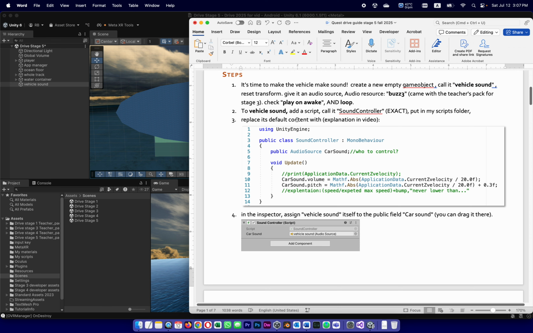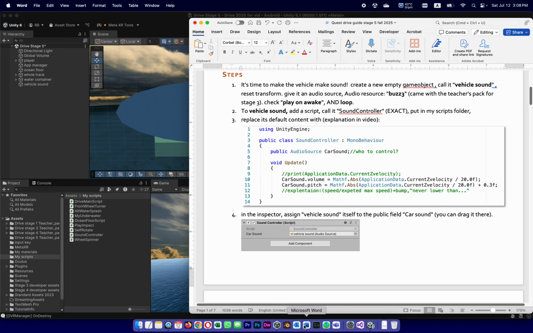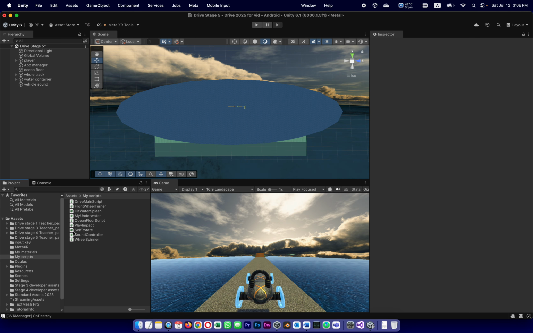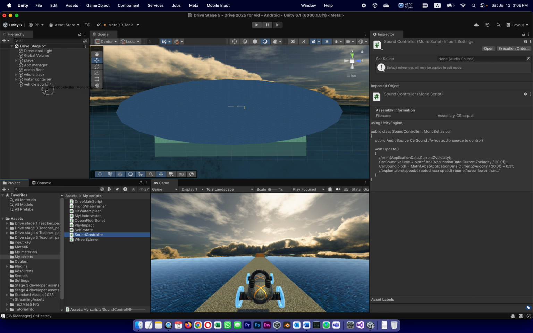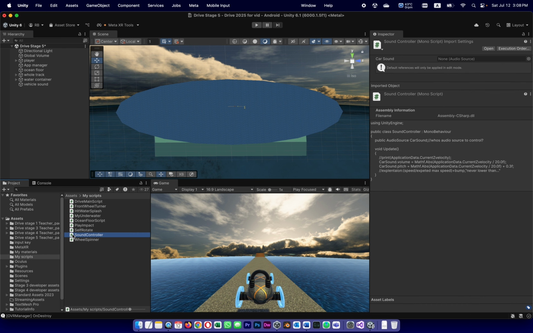And we're going to replace the default content, it's a very short script, with what it says in the screenshot. So I already have, or should have, that. Is it SoundController? Yeah. Let's make sure. SoundController, here it is. So here's my script. I'm going to make sure that it's attached to vehicle sound. I could have created it already by Add Component. And I'm going to open it so we can see.